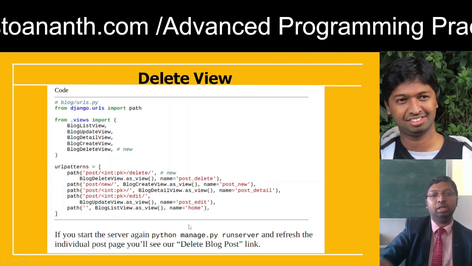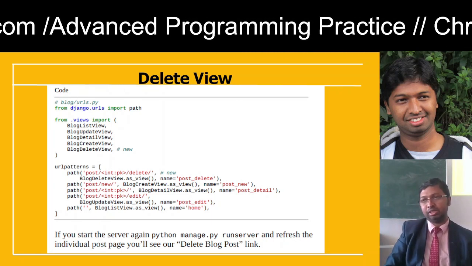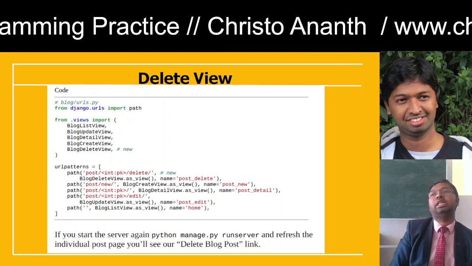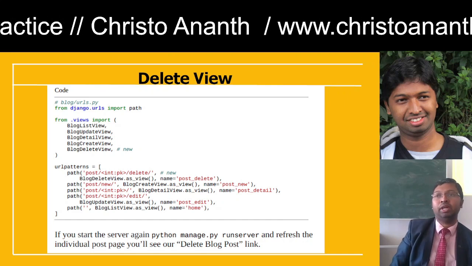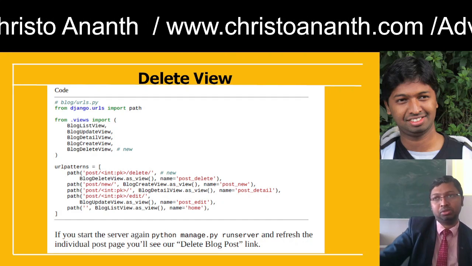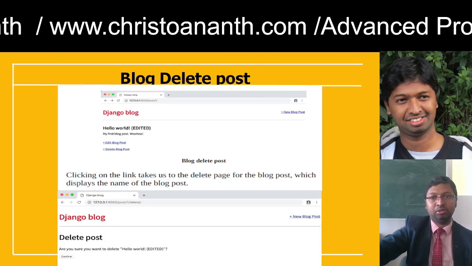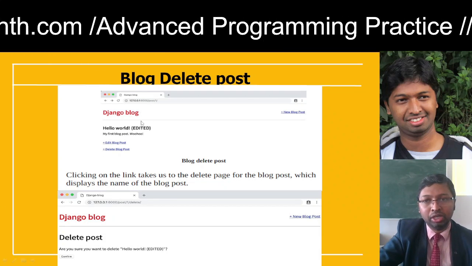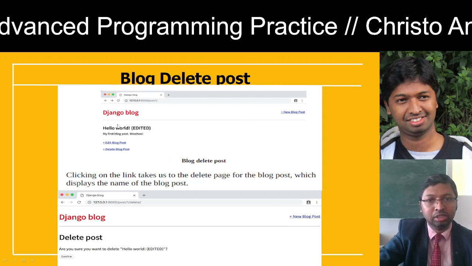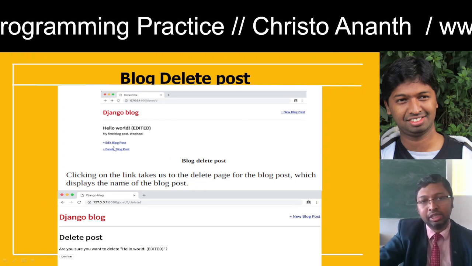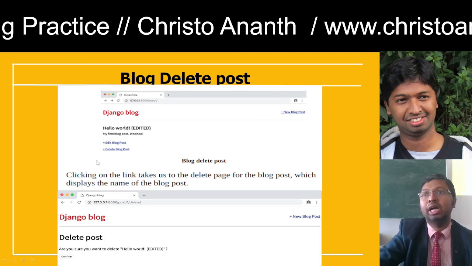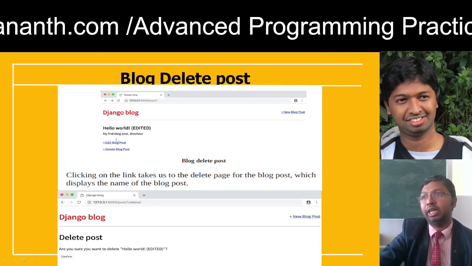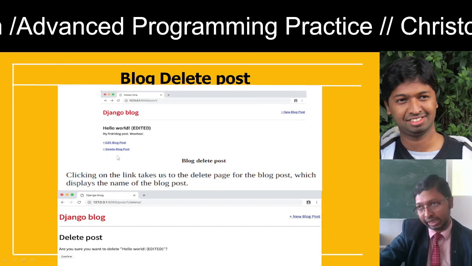Then if you start the server with manage.py runserver, and if you refresh this individual post page, then you will find the delete blog post. See, you will see this one, Django blog. So post slash one. Here you will have new blog post. This one is edited, already edited. Here you have edit blog post and then delete blog post. So additionally with the edit blog post, you will also find delete blog post.